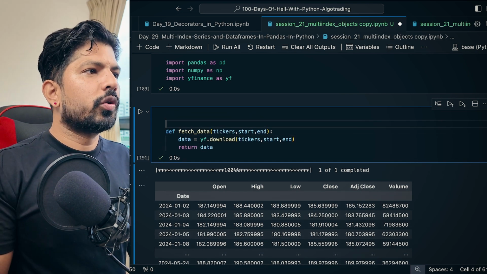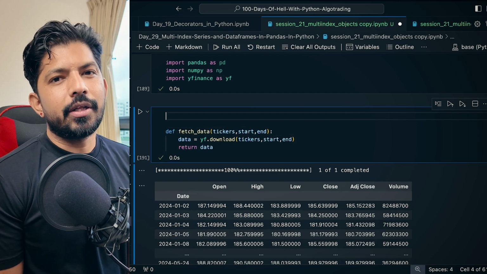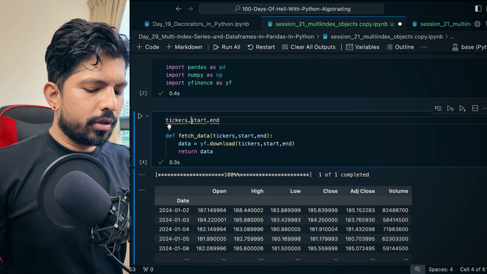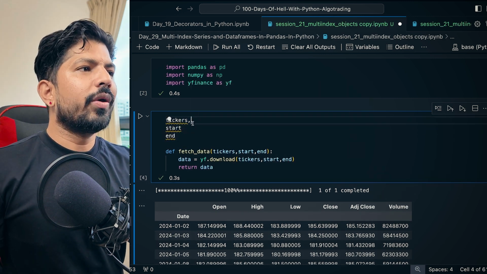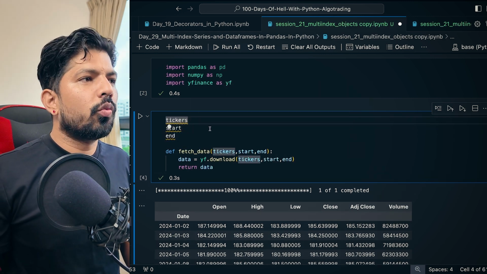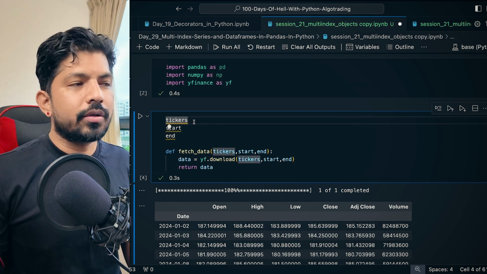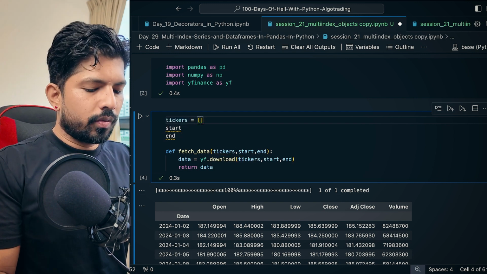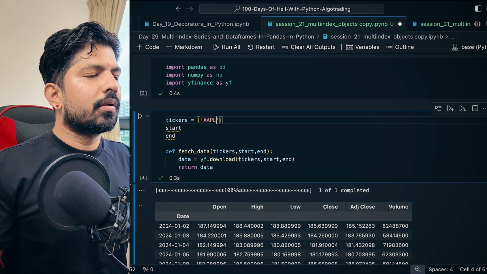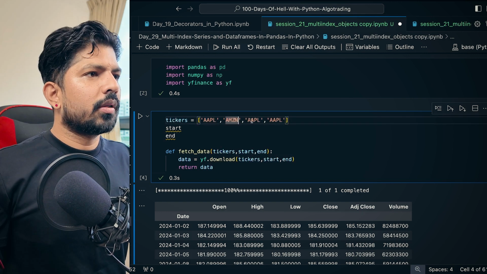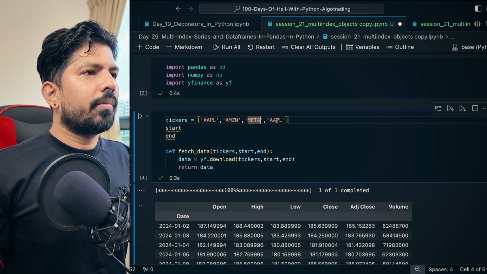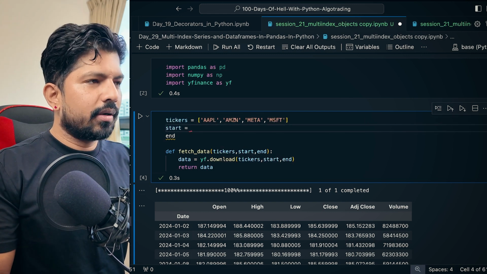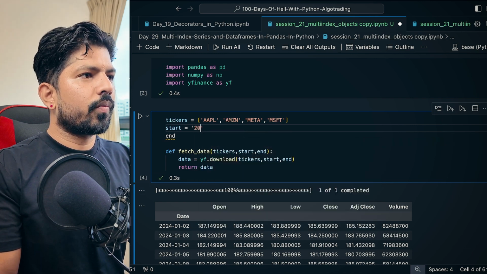Now let's do a few more things. As here we want multiple tickers, we know that we want data for multiple tickers. So what we can do is pass a list here: a list of tickers, then the start date and the end date. So in tickers, I'll give a list. Let's say Apple. I want Amazon also. Then let's say Meta and Microsoft. Okay, so I'll just take 4 tickers, enough. Then in start, I'll give a date. So 2024.